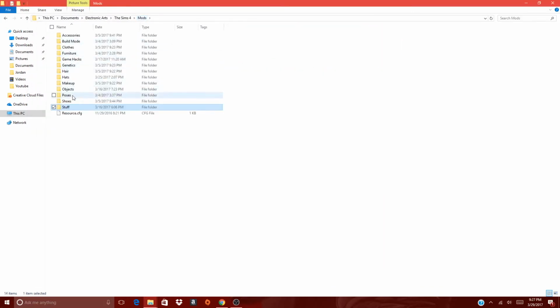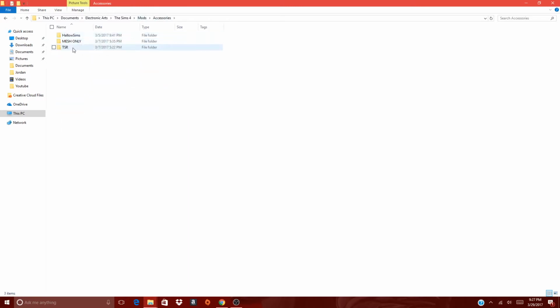So basically, I have each of those categories. And in each category, I have two things. One, I make sure I have a mesh only folder. That's where I put anything I download that's mesh only, like literally that store or shop is just for meshes, then I only put them in there. Then I have a TSR folder, which is The Sims Resource.